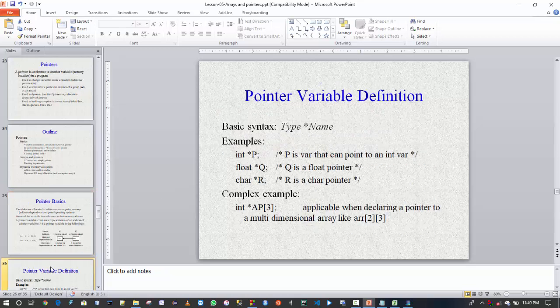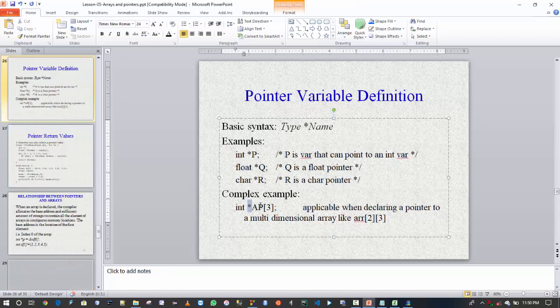Then ikindi cya kabiri tugomba kureba ni pointer variable definition. How can we define a pointer? So here, if you have this star p, star ni meta character ikoreshwa muri C programming to represent a pointer, to create a pointer, and also to access the value of that pointer. So that means you may be having something like that in order to declare. So anyway, if you choose a complex example, usually it is being used on pointers when you want to declare a pointer of a multi-dimensional or two dimensional arrays.